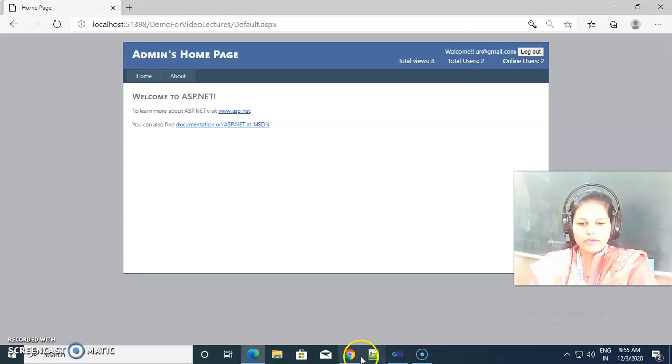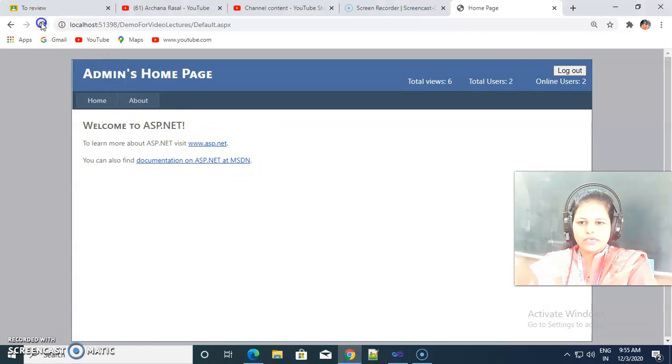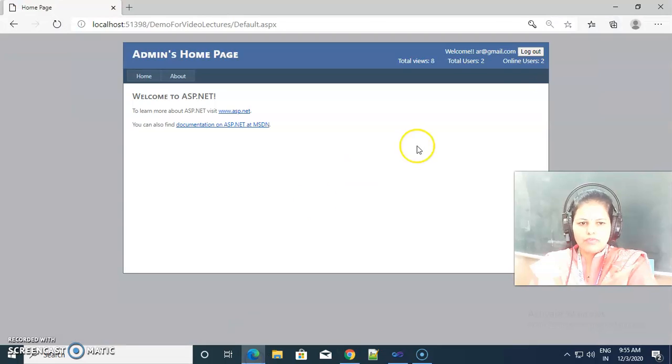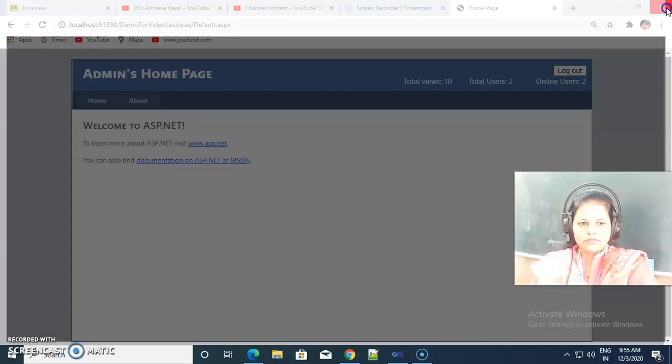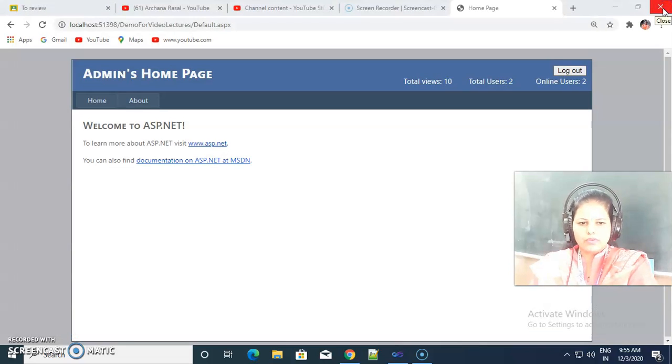Now if I go to this browser, see total views are 9, again total views are 10. Now if I log out and close my browser, then we go to the Chrome browser, and if I click on refresh, total users are 3 but online users are 2.